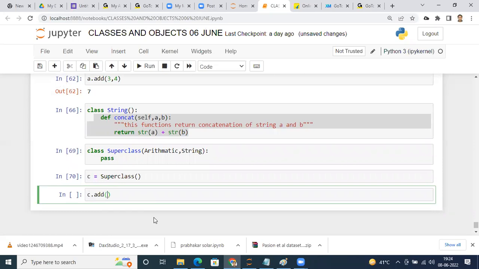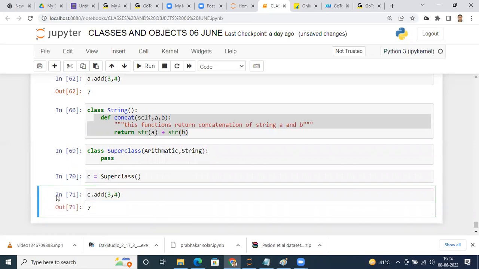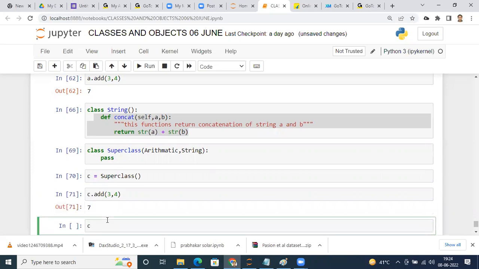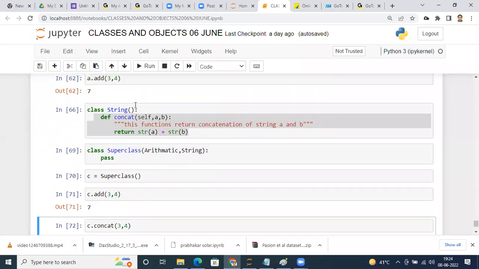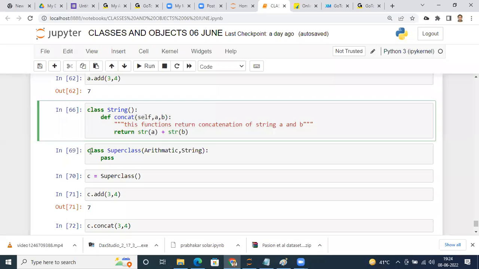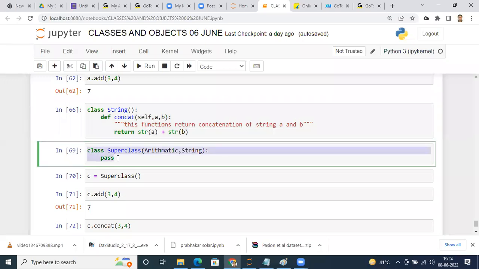See, C dot add 3, 4 gives 7. C dot concat 3, 4. Same thing I'm doing, but this time I should get 34 as a string. See, everyone. This is very, very powerful. How much time you are saving, right? You already have your string and arithmetic classes available, and you can take the help of those classes here. How powerful it is.